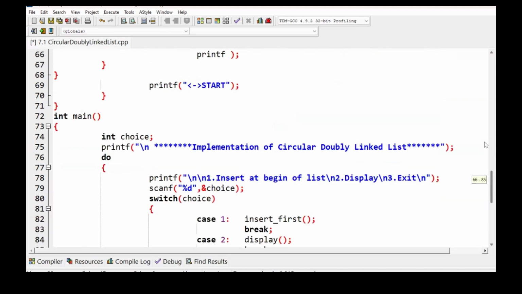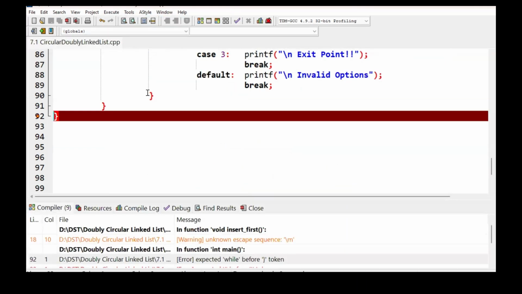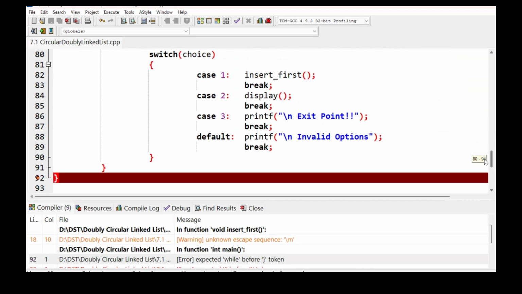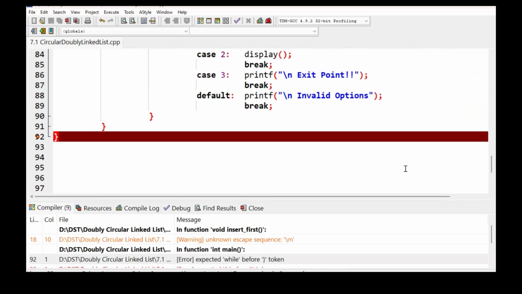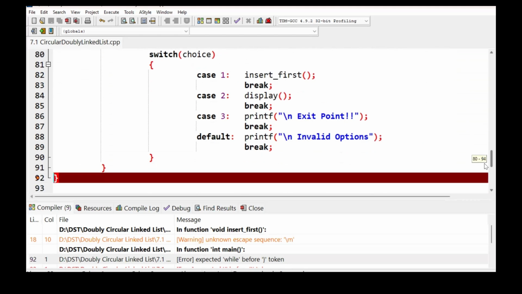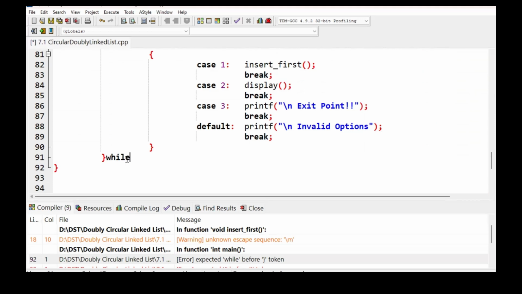Let us compile. If there is any error, we will try to rectify. Let us compile. This is main, this is the switch case. Here we did not put the do while condition. We have to mention while choice is not equal to 4, then semicolon.